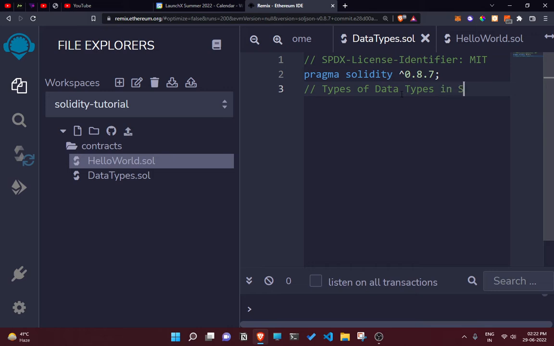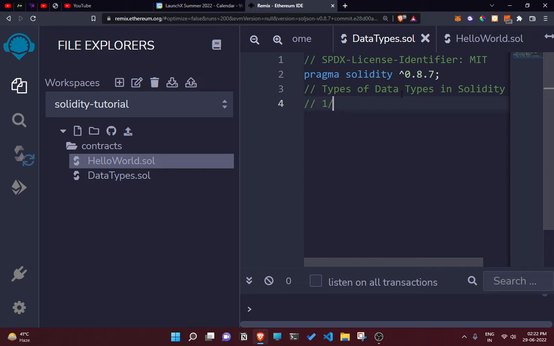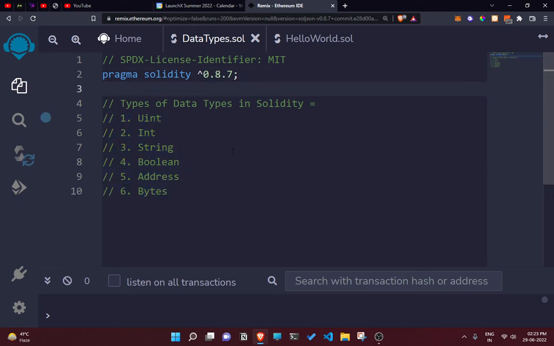Types in Solidity, right? First one we have is uint. Then we have int. Then we're going to have string, and then we have boolean, and then we have address, then we have bytes, right? So these are the 6 types in which data types in Solidity are primarily defined.